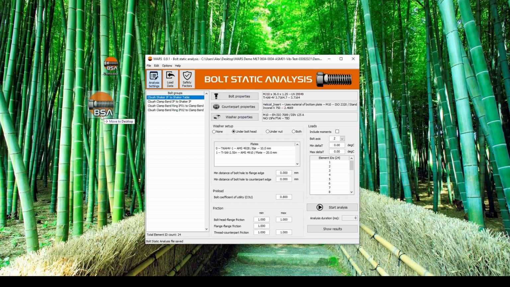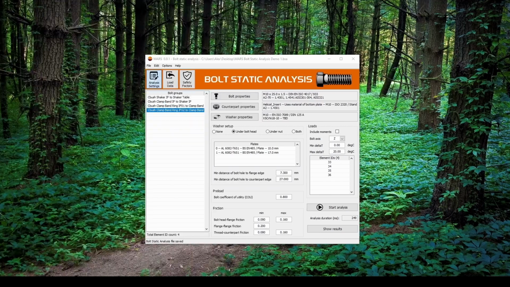So now I will upload the correct settings, because as I said in the beginning, whatever I put in here was just random for the purpose of the demonstration. So we can either go to File Open, or we can simply drag and drop this file onto the bolt groups list. And now all of the groups have the correct settings made. So we are now ready to run the analysis. We click on Start Analysis and then Show Results.